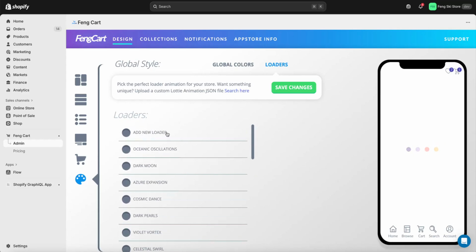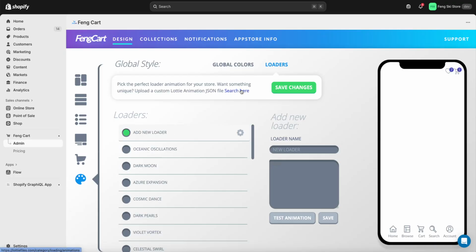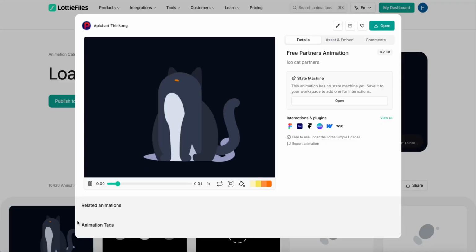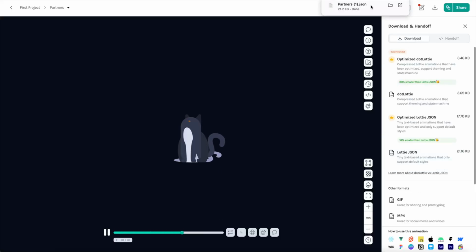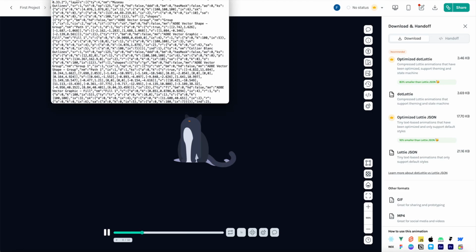Just click Add New Loader. Then go to Lottie Files link and pick an animation. Open it and download the JSON file. Now copy that JSON into the form and give it a name, and then hit Save.